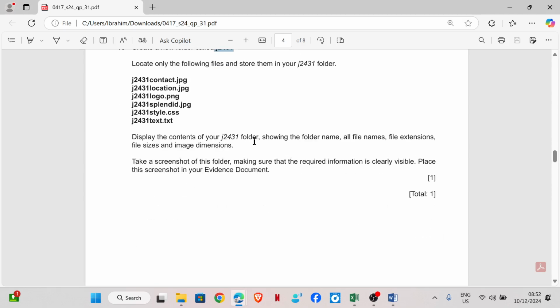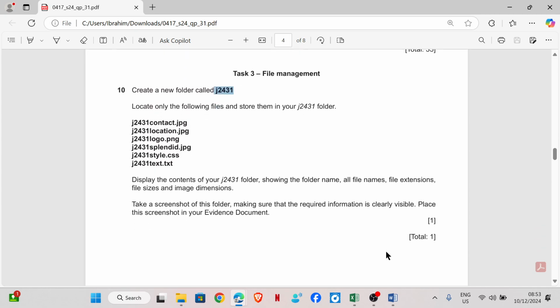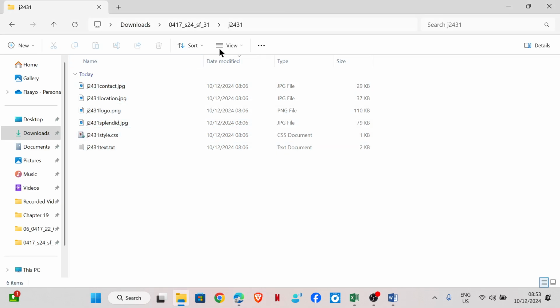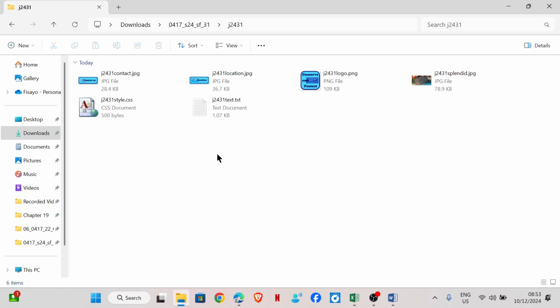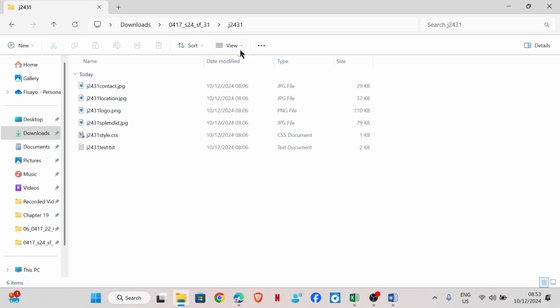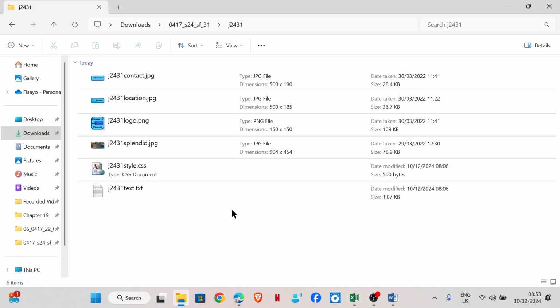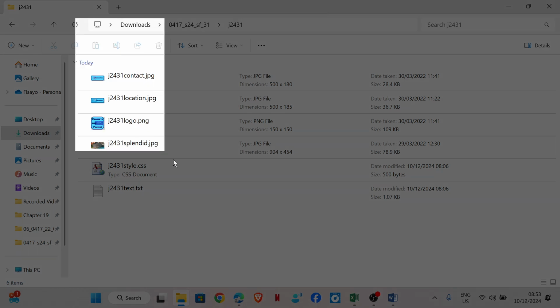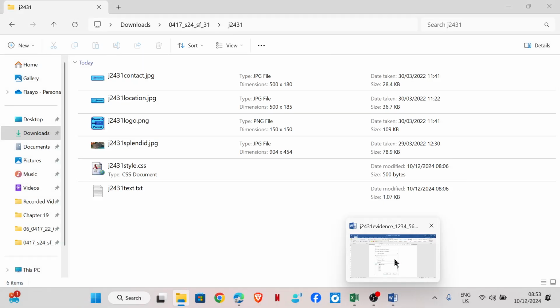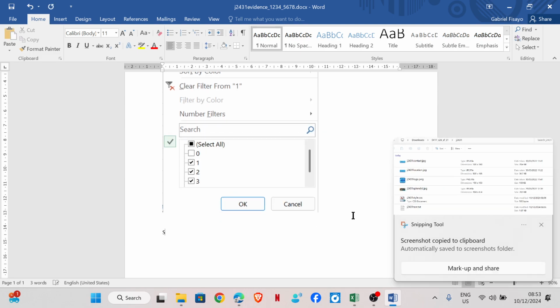Display the contents of your folder, showing the folder name, all file names, file extension, file size, and image extension. Take a screenshot of this folder, making sure that the required information is clearly visible. Place the screenshot in your evidence document. So we want this folder name to be visible. Then you need to take a screenshot from here and place this in my document as step 10.